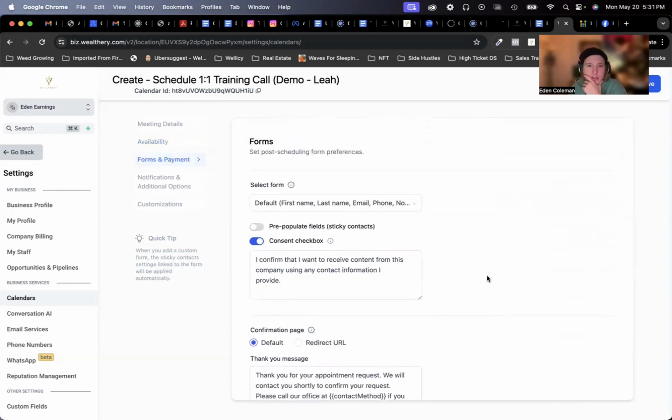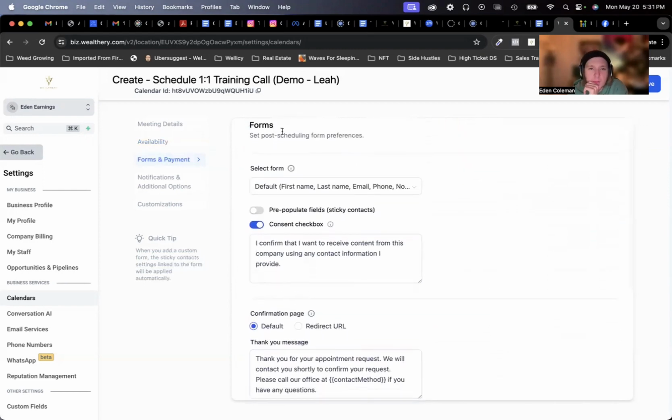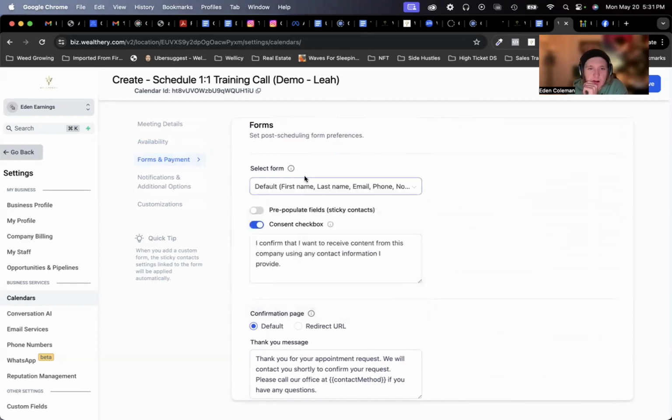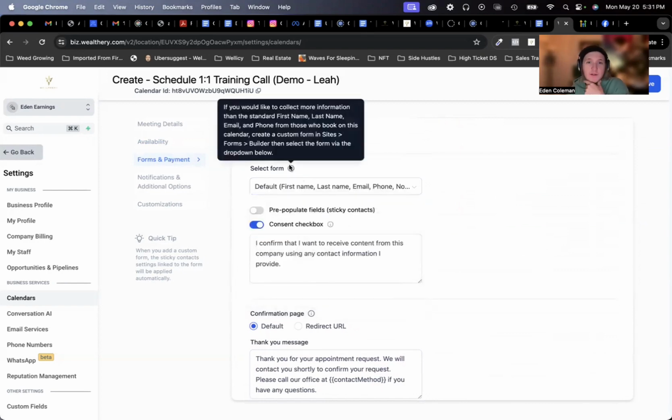Let's see here. So you can go set post scheduling form preferences. All right, select a form. If you would like to collect more information than the standard first name, last name, email, phone number from those who book on this calendar, create a custom form in Sites. So you can actually create an extra form and you can append it to this. So then you can get some additional information.